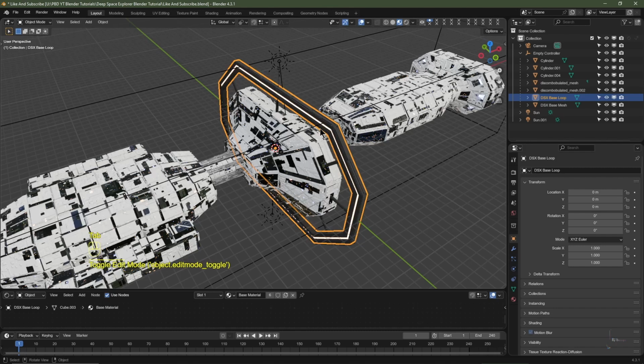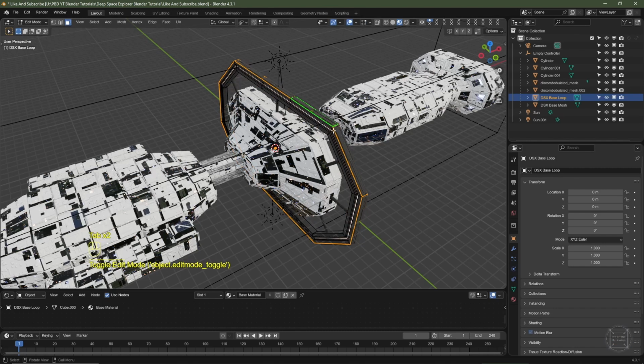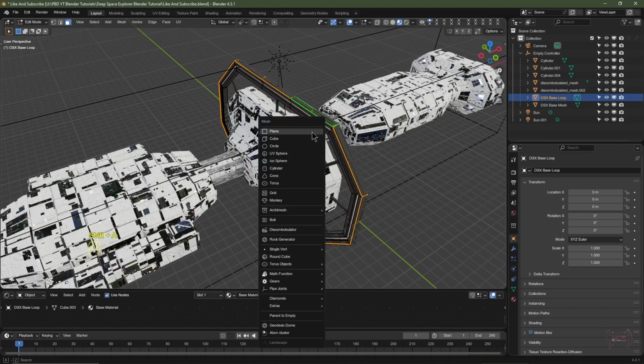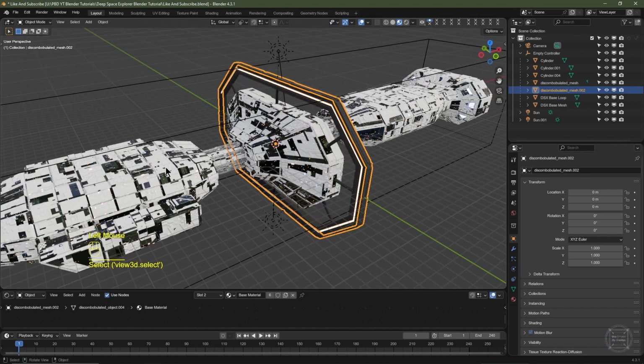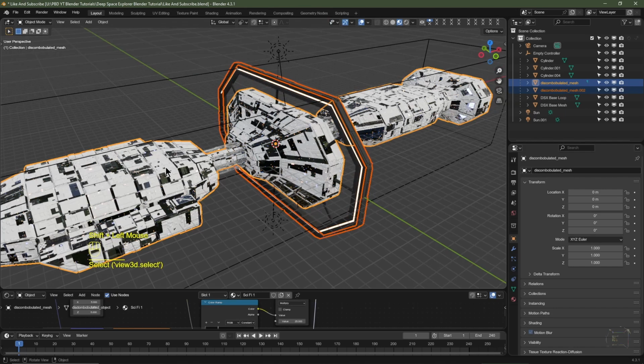It's easy enough. Just tab into edit mode, select the faces you want to discombobulate, and then Shift A, and then just choose discombobulator. I've already done that. In fact, I might select this discombobulated mesh, Shift select this mesh, and hit Control J just to join that so it's one object.